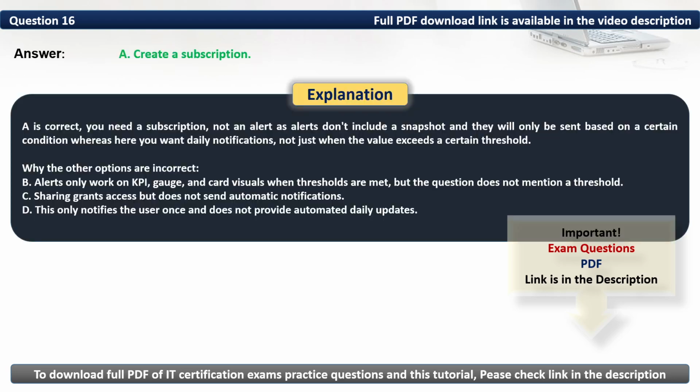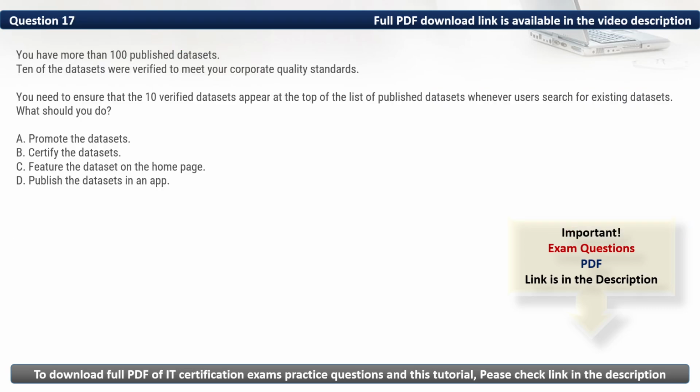A is correct. You need a subscription, not an alert, as alerts don't include a snapshot and they will only be sent based on a certain condition, whereas you want daily notifications, not just when the value exceeds a certain threshold. Question 17. You have more than 100 published datasets. 10 of the datasets were verified to meet your corporate quality standards. You need to ensure that the 10 verified datasets appear at the top of the list of published datasets whenever users search for existing datasets. What should you do? Firstly, let's eliminate the incorrect options.